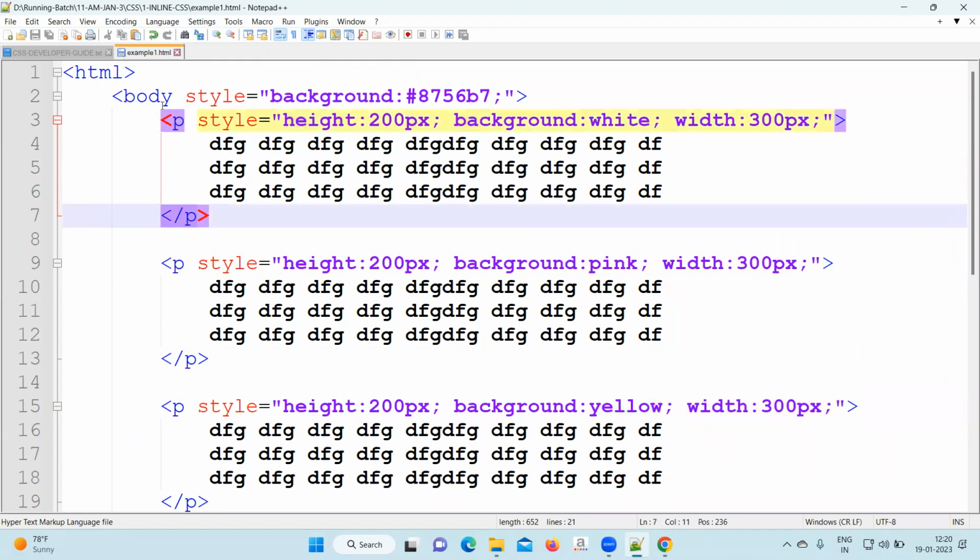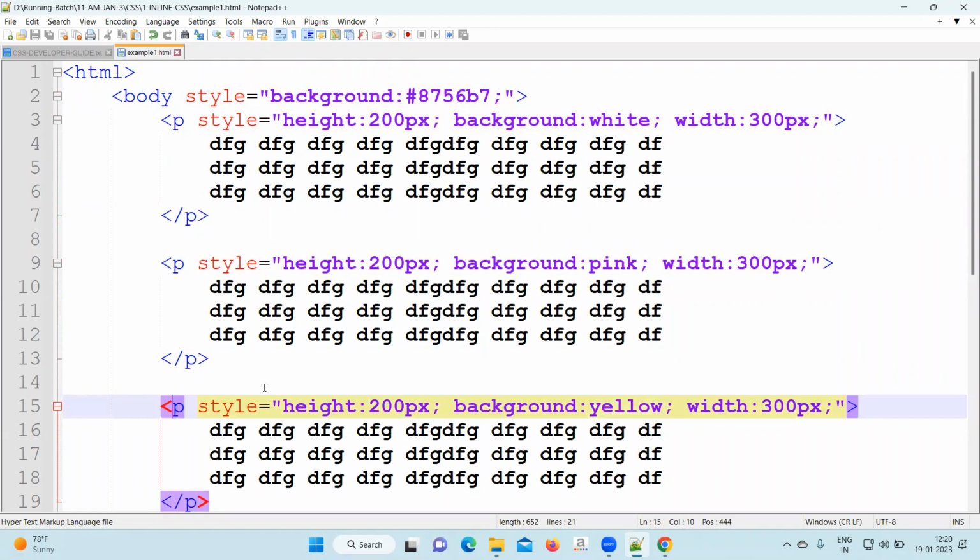Okay, let's go next. Next, how to bring all of this in the same line? There is space here, and here also there is space. So after white, pink will come; after pink, yellow will come. But there is not sufficient space, and since it is a block level element, it goes to the new line. If you convert it into inline, it will come in the same line. So how to convert from block to inline?